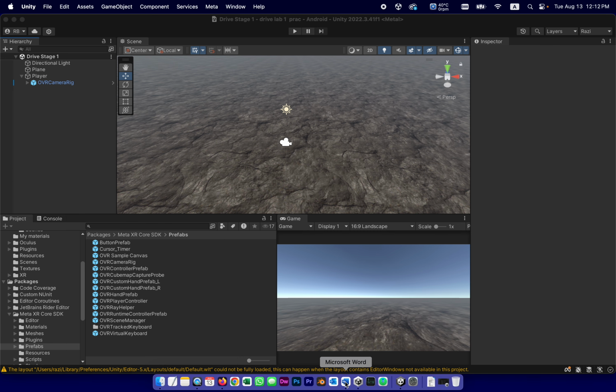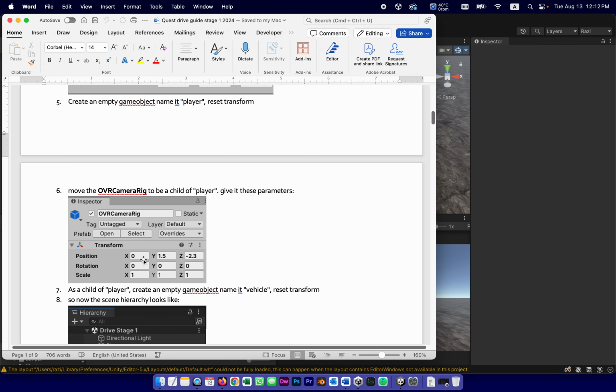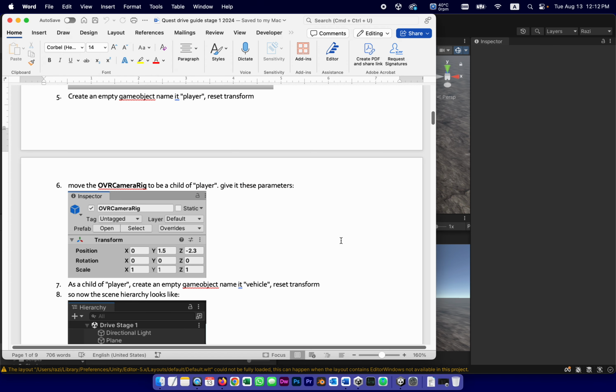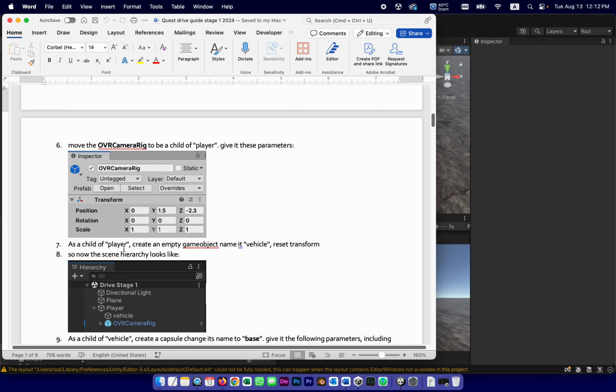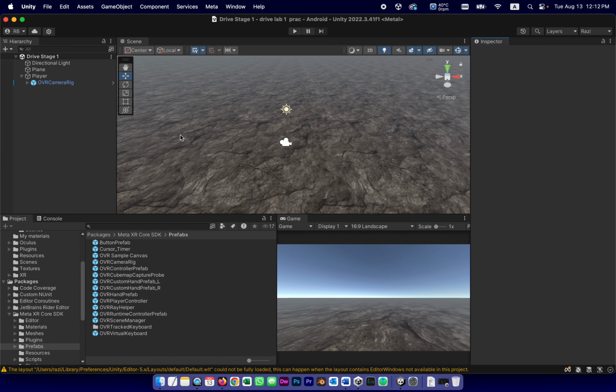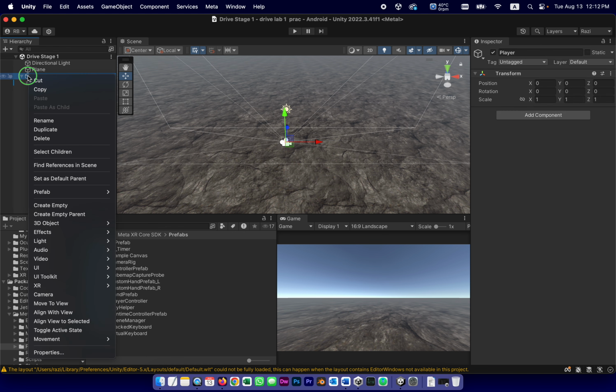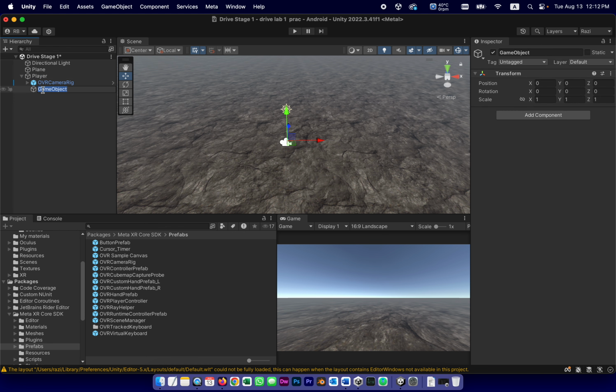The next thing we're going to do, let's see if I did everything there. Yep. As a child of player, in other words, it's going to be a sibling to the camera, we're going to create another empty object and call it vehicle, which is going to be like the visible part of the vehicle. So player, right click, create empty. Now player has two children and the new one is called vehicle.